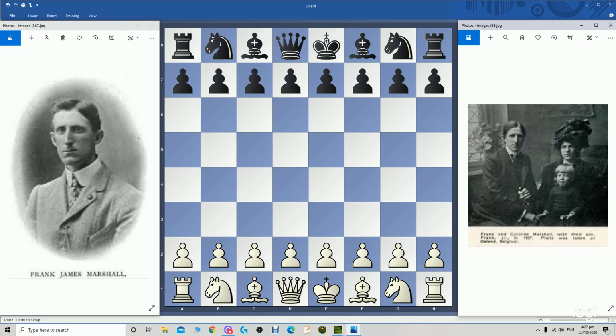So we're just going to bid farewell to Frank James Marshall and thank him very much for the games of chess that he played. And as seen on the screen, you can see Frank and Carolyn Marshall with their son, Frank Jr., in 1907. That's 113 years ago. The photo was taken at Ostend, sorry if I've mispronounced that, Belgium.